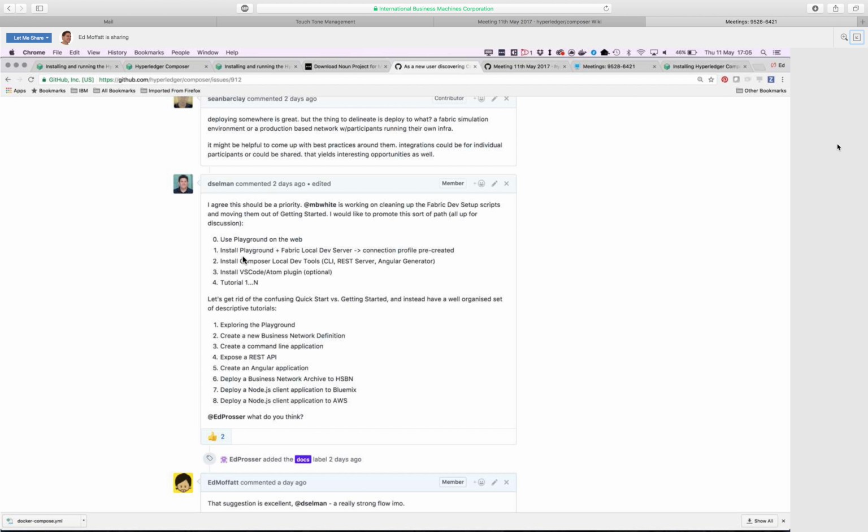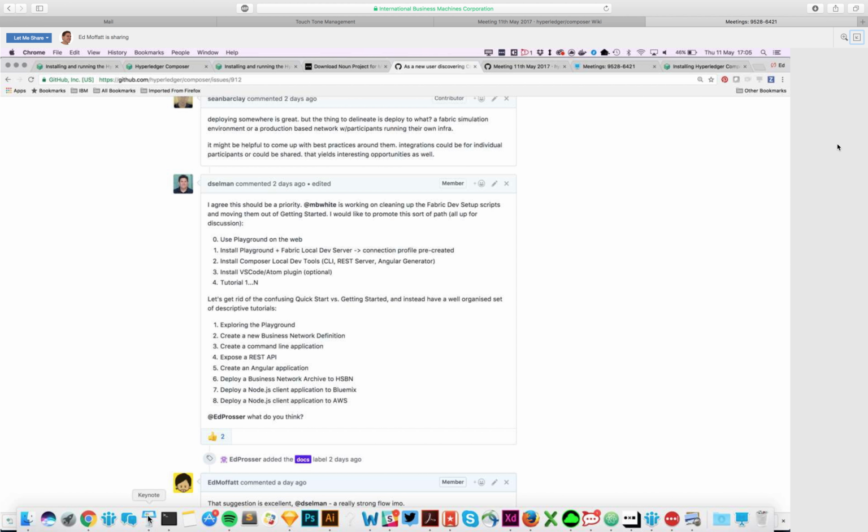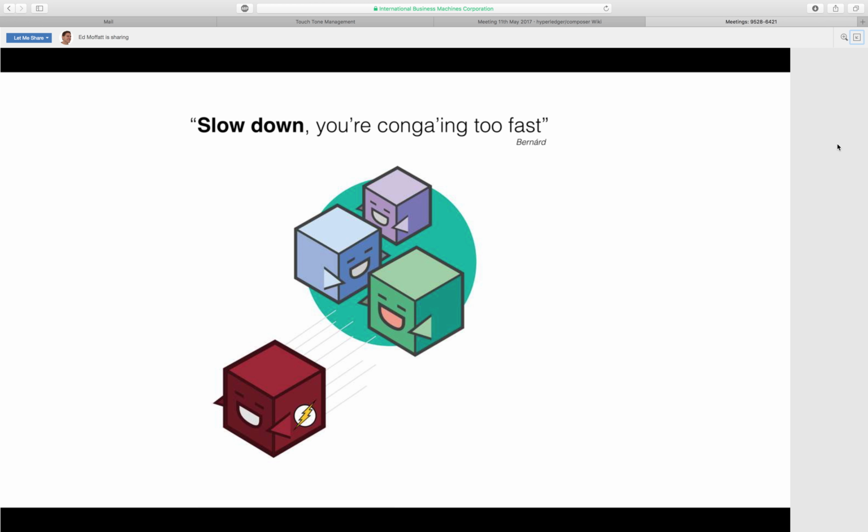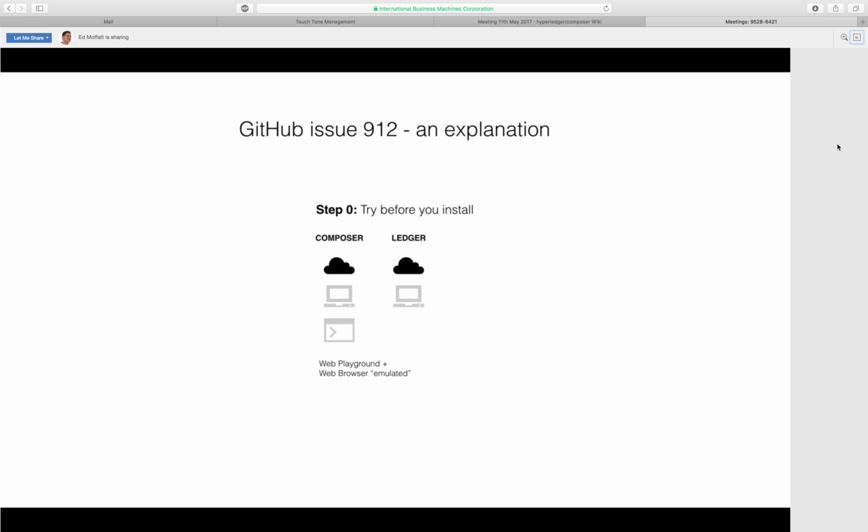What I've done for this bit of the call is to take what Dan has proposed in words and bullet points and turn it into a visual slide deck of the way that we're expecting people might want to go about experiencing Composer for the first time. If I flick over to my slide deck, this is a special custom illustration featuring our unofficial community mascots, the Conga Blocks. That's got nothing to do with the slides, I was just playing around with that before the call. But more importantly, this is an explanation of what we're outlining in that issue.